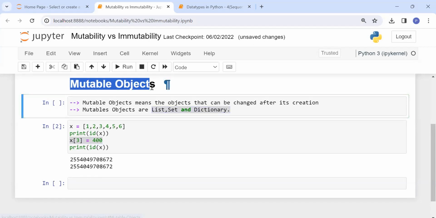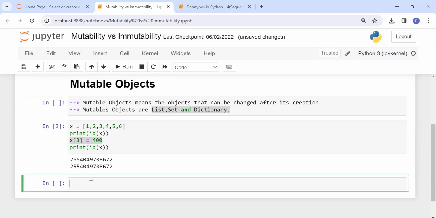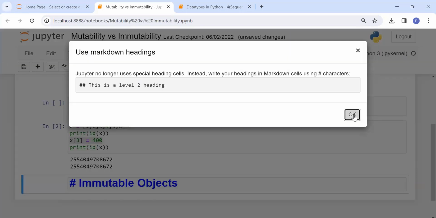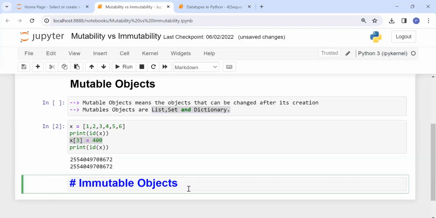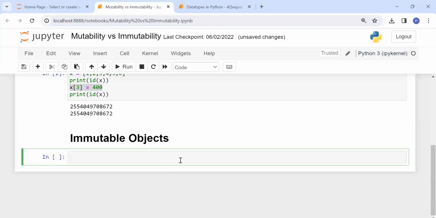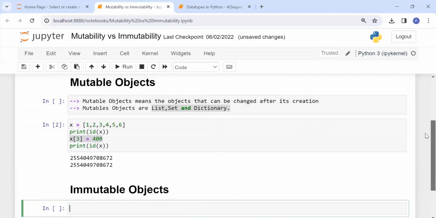What is the meaning of mutable objects? Once you are creating an object, you can perform changes in that. No issue is there, you can perform changes. That is the meaning of mutable objects. Now, what is immutable objects? Immutable objects means fixed object. Once you are creating that object, you can't perform any kind of changes in that. Any kind of changes is not possible in such type of objects.